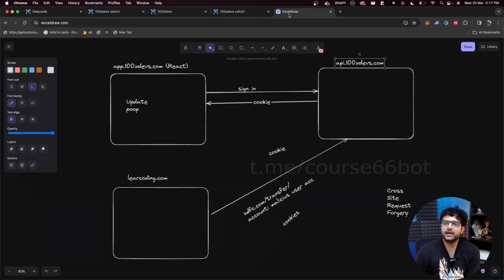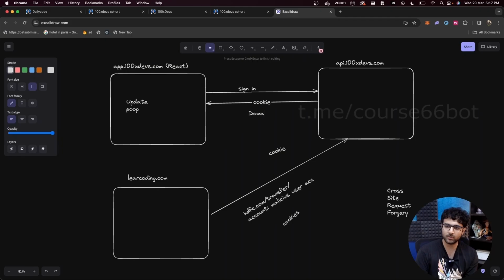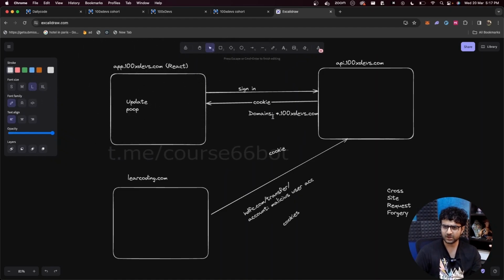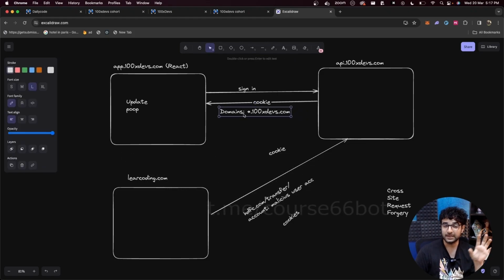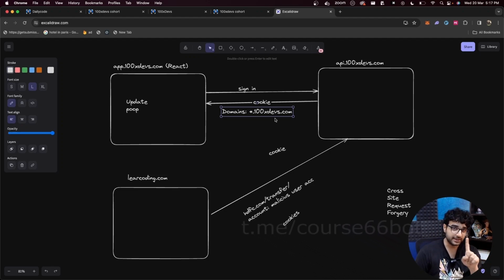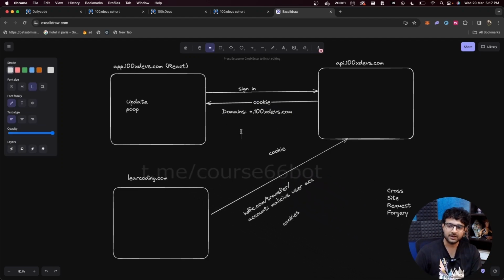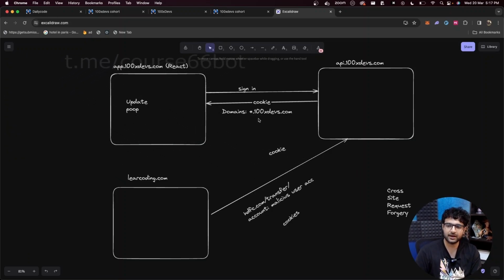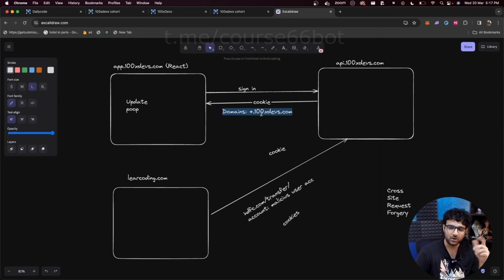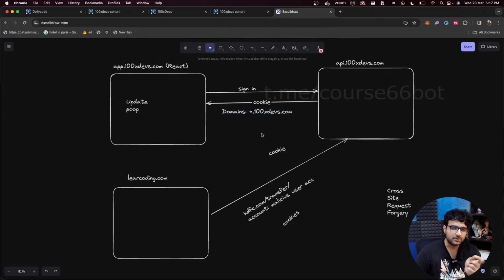Harkirat, what is the same site? You don't need it. Just set domains to app.100x or even star.100xdevs.com and you're good to go. You don't need same site. This might sound like a great idea. It is not. When we reach later, you'll understand why not. If you're thinking, just restrict the domains and you're good to go, that's true, but not really true. We'll see why.